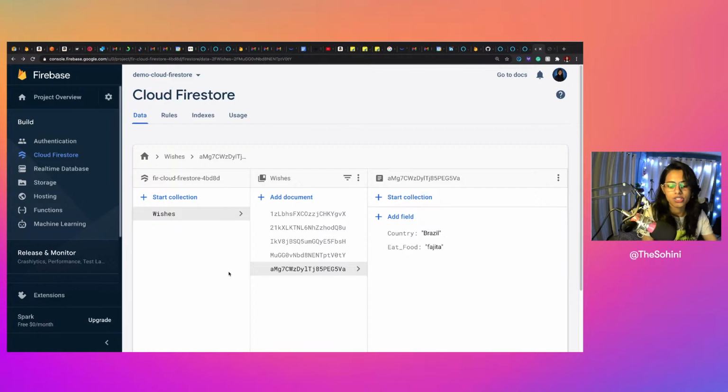But when you want to do these structured JSON trees, huge chunks of JSON trees, then I think the Realtime Firebase database is the answer.